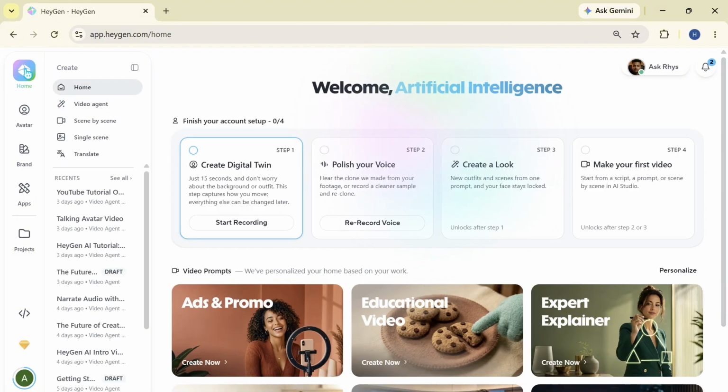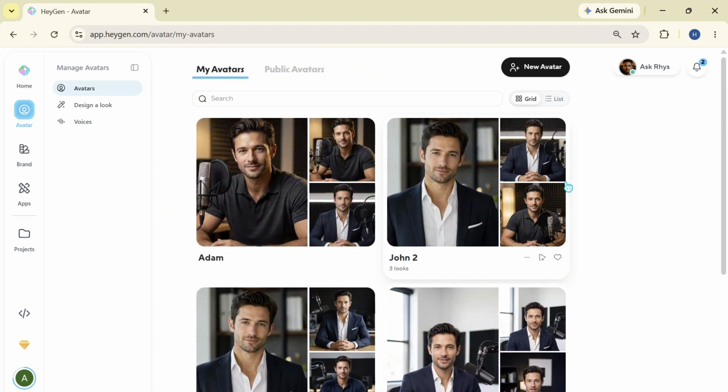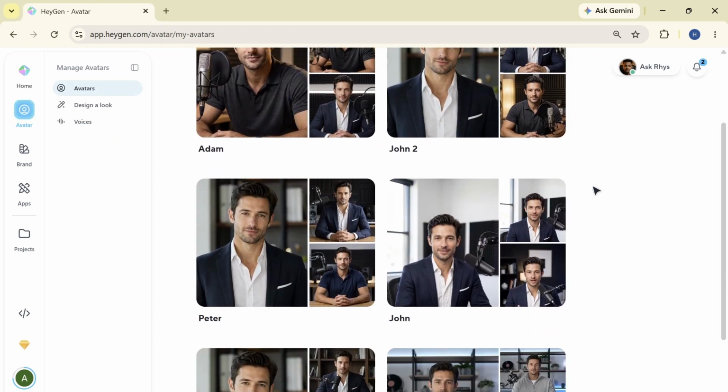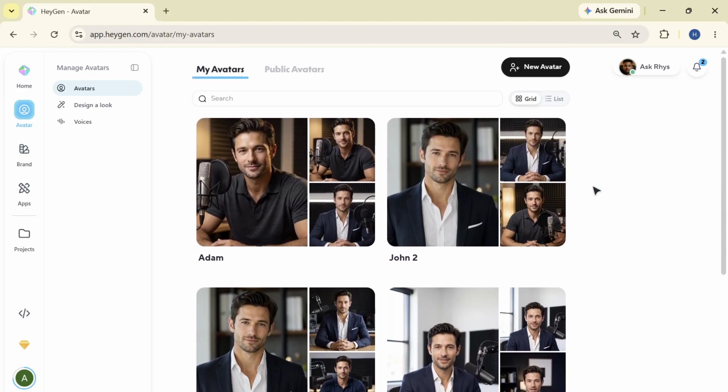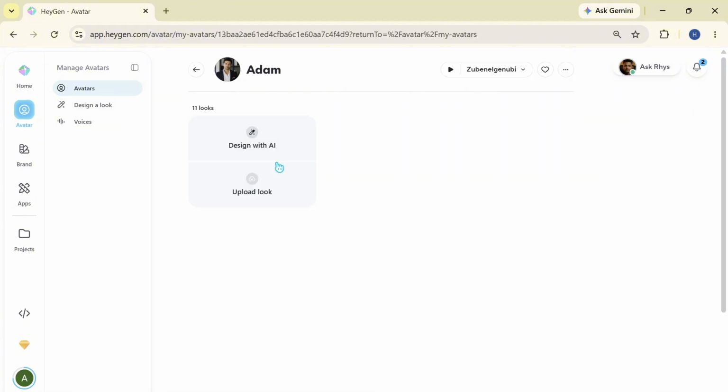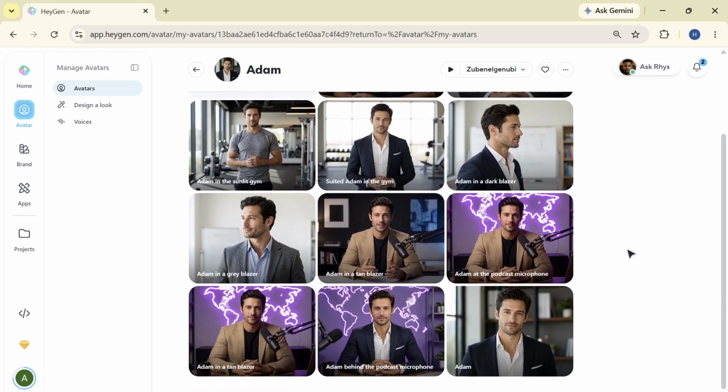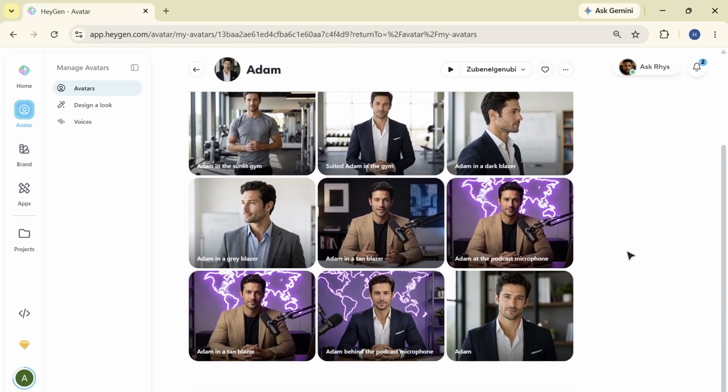On the HeyGen AI homepage, click on the avatar feature on the right side of the screen. This will take you to the My Avatars page, where you can see all the avatars you have already created. If you want to learn how to create your own AI avatar, make sure to watch this video. I've already added the link in the description, but instead of creating a new avatar or recording myself again, I'm going to use Edit Looks option to completely change the look of my existing avatar.